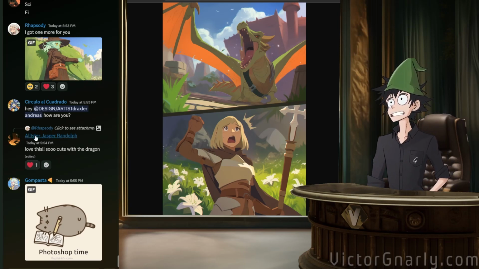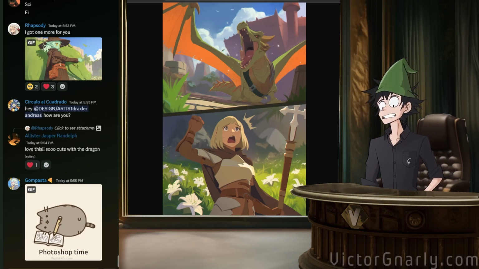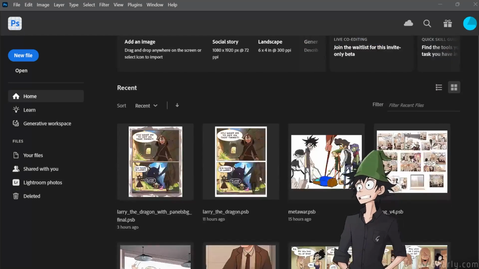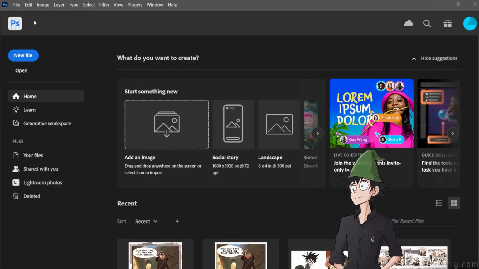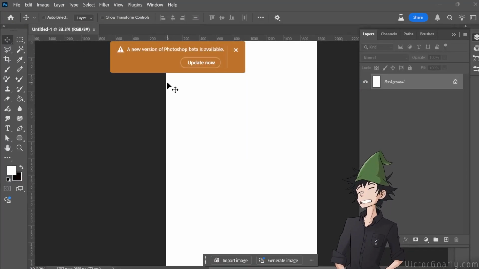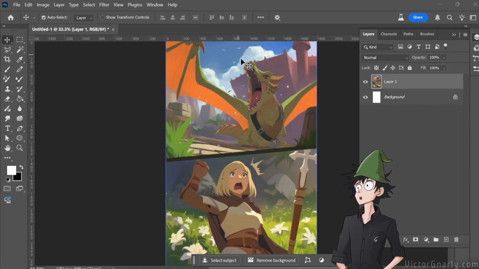And, oh, it's Photoshop time. Yep, indeed. Let's open up the tablet. Okay. You can see I have the comic that I was constructing here. But what I'm going to do now is open up a new project. I do not want to update.